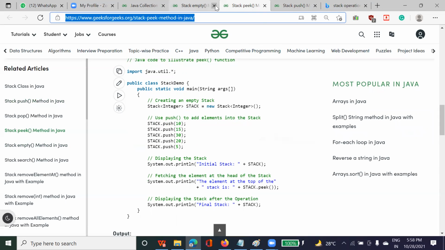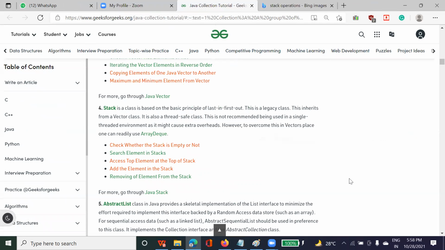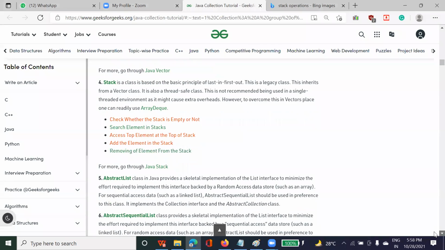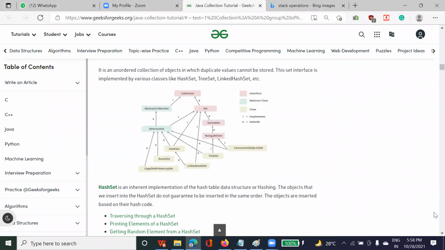Okay. So let's move on. You can practice these two programs as well: search element in stack and remove element in stack. When you want to remove, what operation are you going to perform? Pop operation, right?